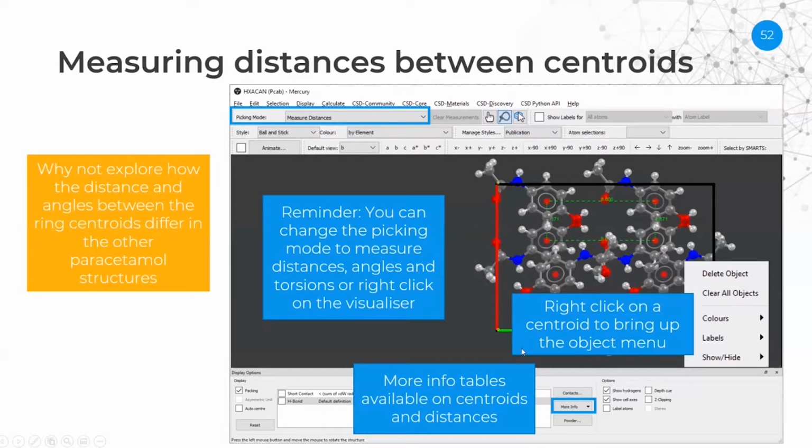If I want to clear the centroids, I can right-click on the centroid to bring up the object menu, and then I can delete the objects or clear the objects.